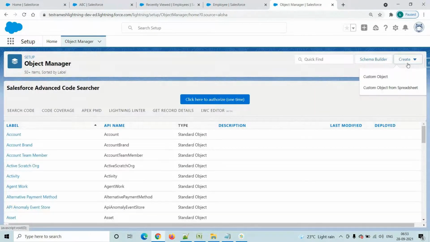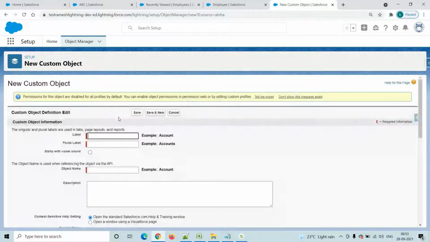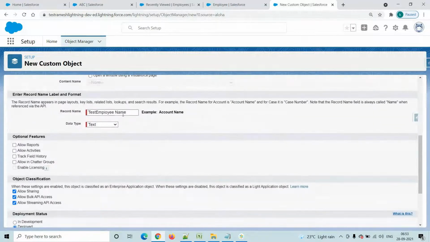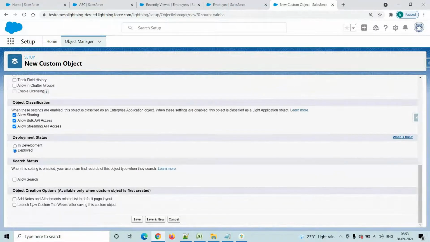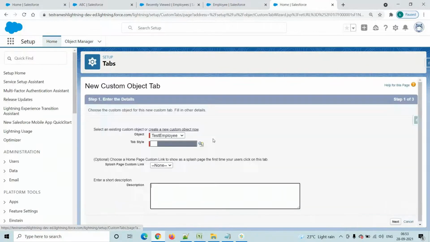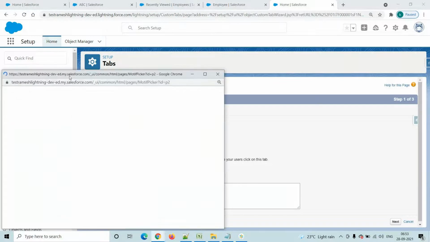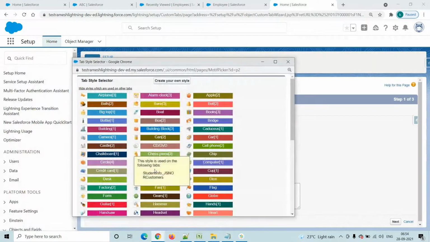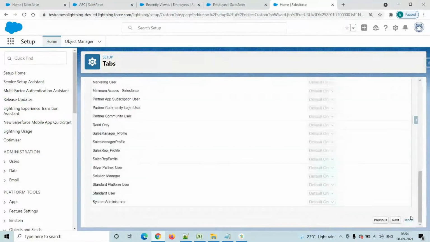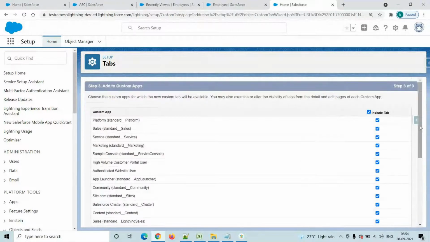Click on this custom object, test employee, test employee, and test employees. Now go to here, I'm just making this one as a text field only. I'm just making this one as a tab. Finally try to save this one. Okay, and choose the tab style, choose that, click on next, and click on next. Finally try to save this one.